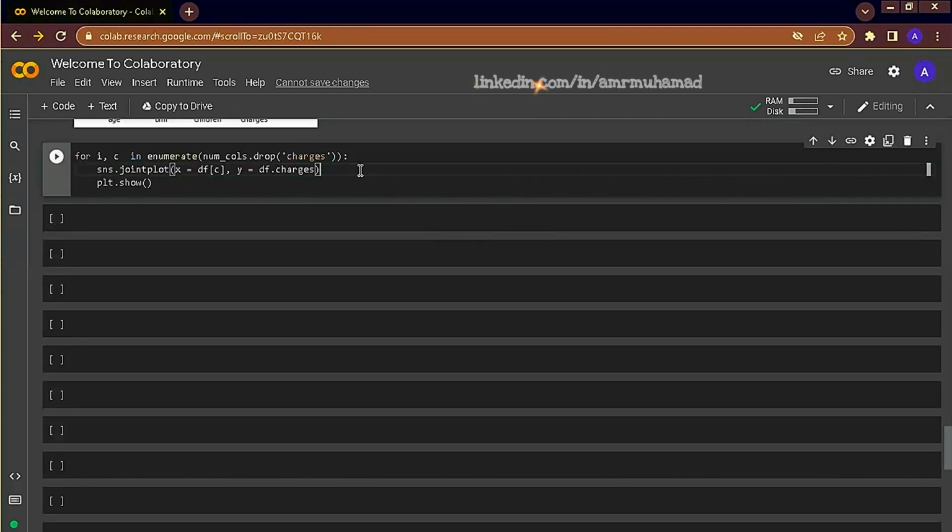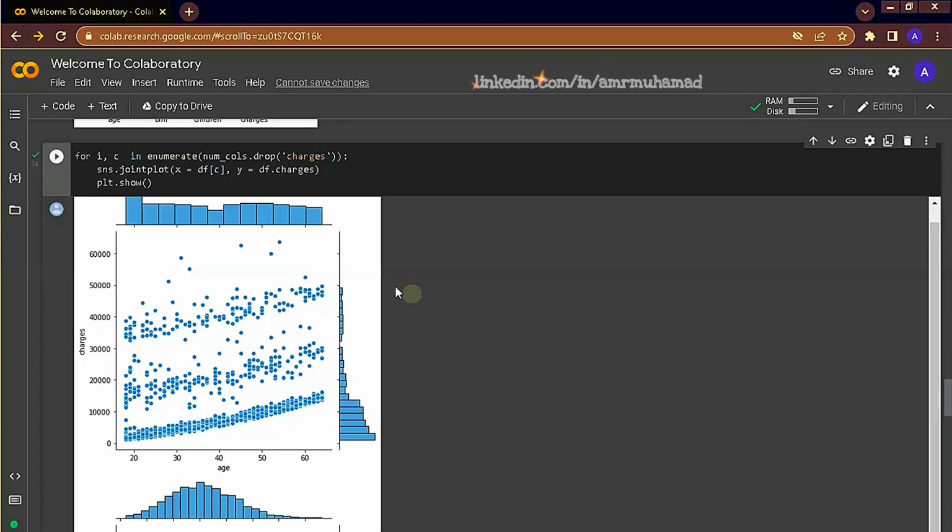Another way to visualize a bivariate relationship between numeric and numeric columns is using scatter plots. We will use joint plots, and joint plots is a nice way to display a scatter plot along with histograms. In this code, we just loop over the numeric columns and exclude the charges because we want to plot other variables against charges. And we call the joint plot with the x-axis being the variable we are interested in and the y-axis is charges. Run this code.